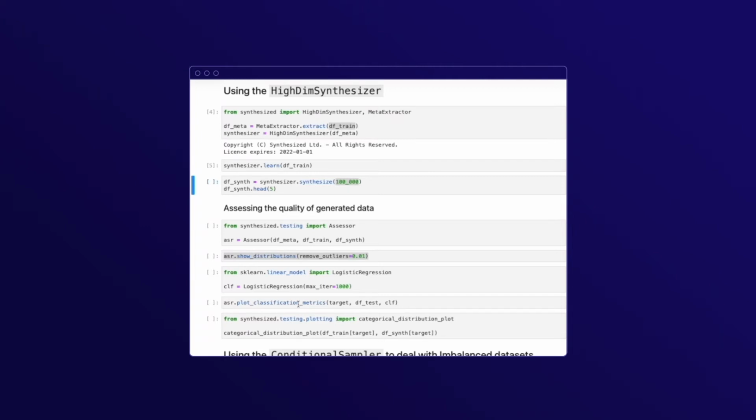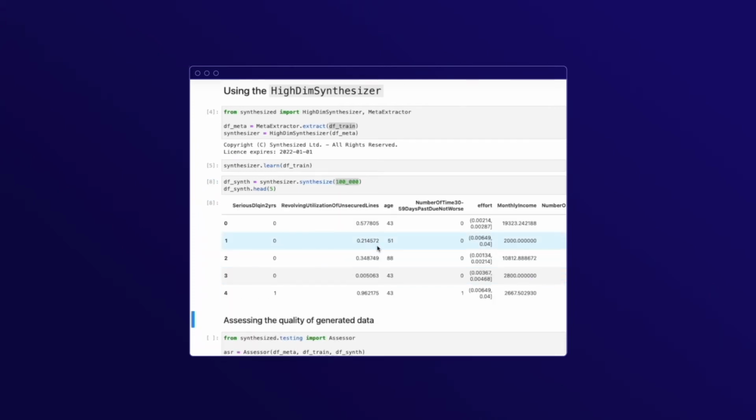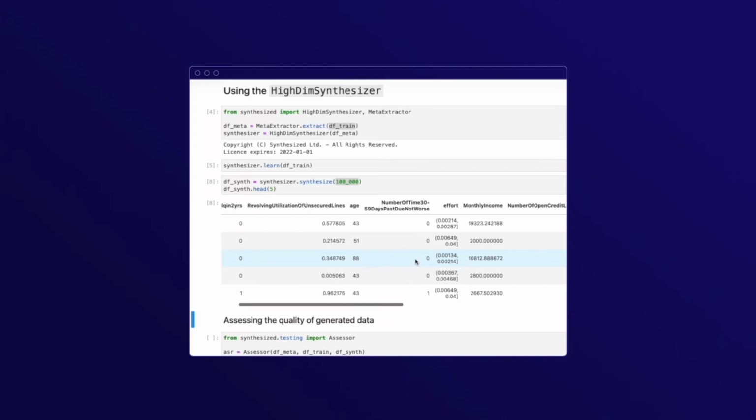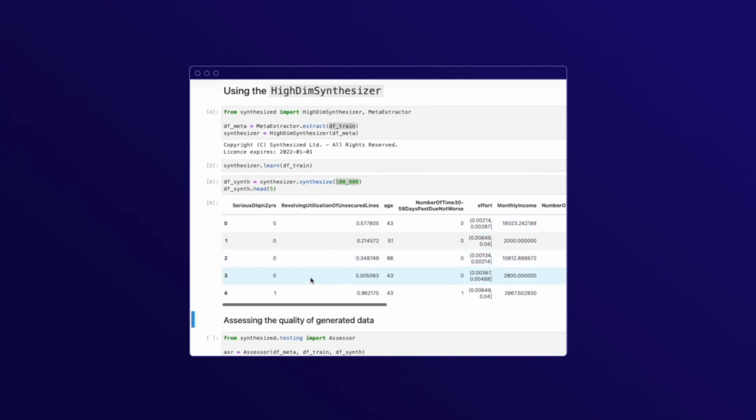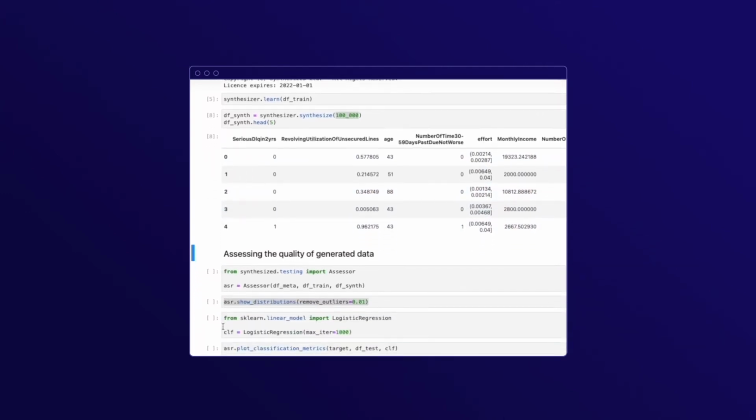Now let's generate some new data. In this case, I'm going to generate 100,000 rows, although I could generate as many as I want. Let's look at the first 5 rows of this data set. As you can see, to the naked eye, they look very similar to the original.